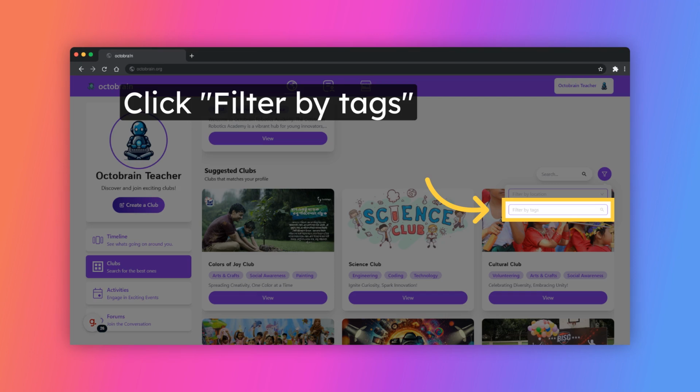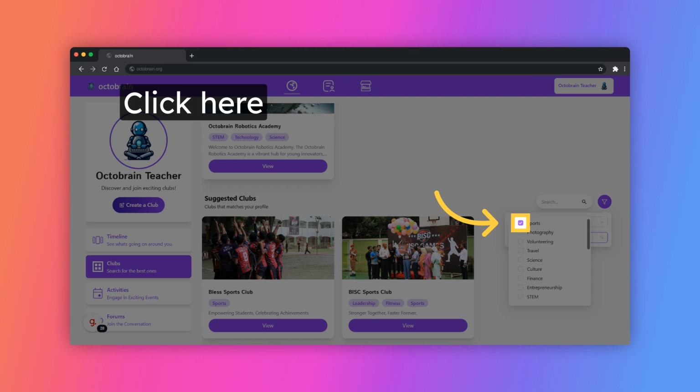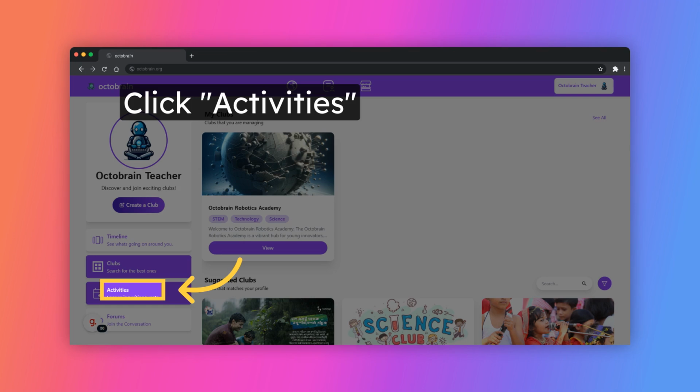Apply tag filters to refine your search. Explore content related to sports. Access more information. View suggested clubs matching your profile. Activities are equally accessible, offering a gateway to browse and engage with opportunities tailored to user needs.